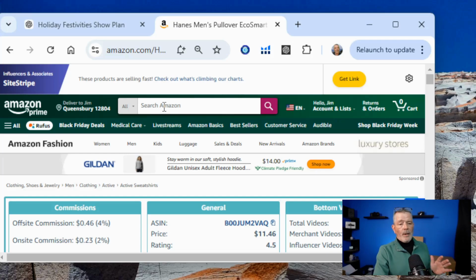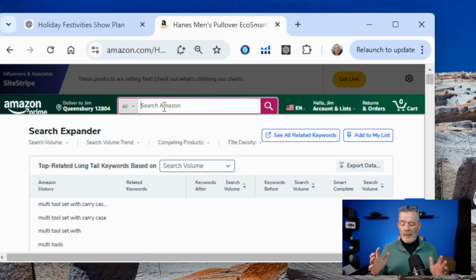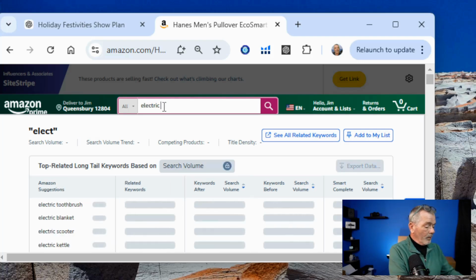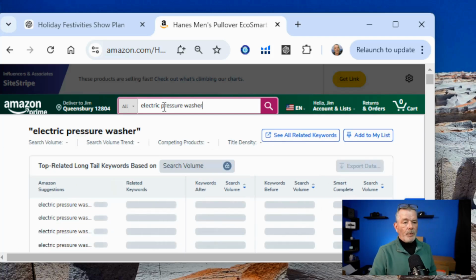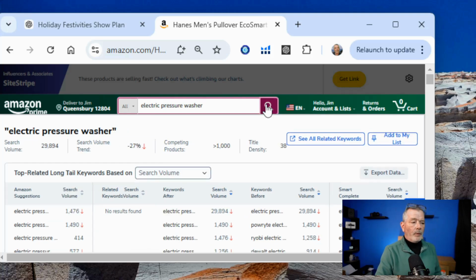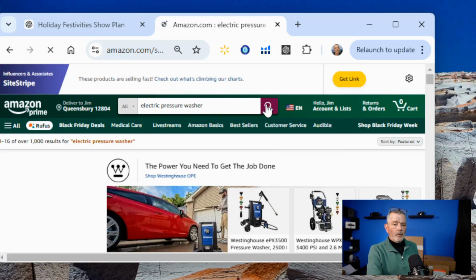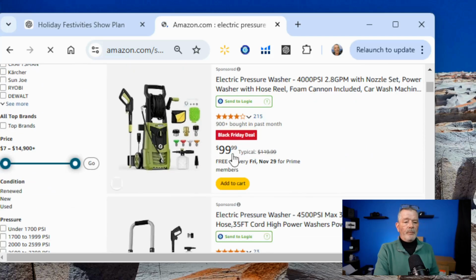Okay, we're in Amazon. If you watched my interview the other day, I interviewed ChatGPT, and they gave me a bunch of long tail keywords to search for products on the Amazon platform, and one of them was electric pressure washer. So we're going to do that one. Electric pressure washer. All right, we're going to come down and find one for $99. Perfect. Okay, so we're going to click into this one.